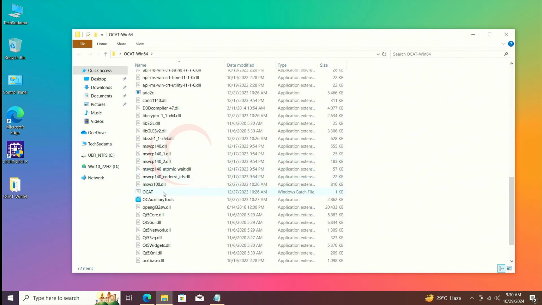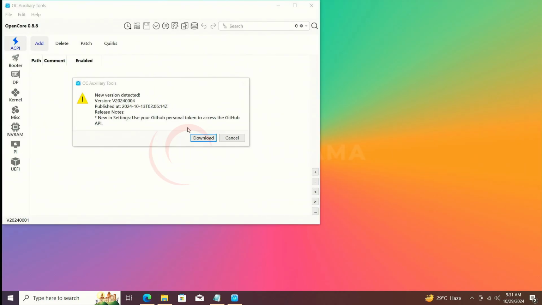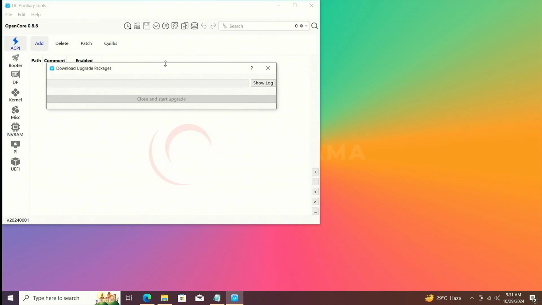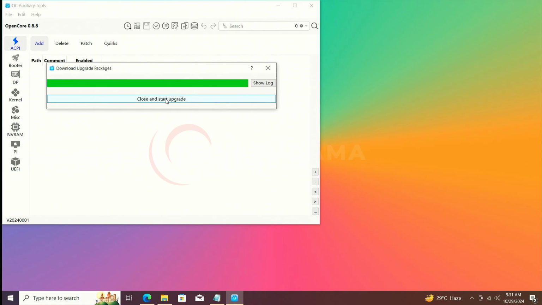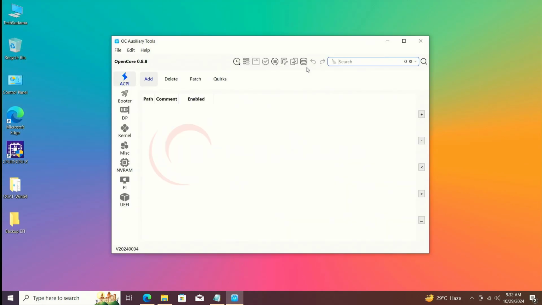Here you'll find OC Auxiliary Tool, just open it. You find a newer version, click on download. When the download is completed, click close and upgrade. Now, if you're using an Intel processor, you'll have to click on this icon. And if you're using an AMD processor, then you'll have to create an EFI for yourself.